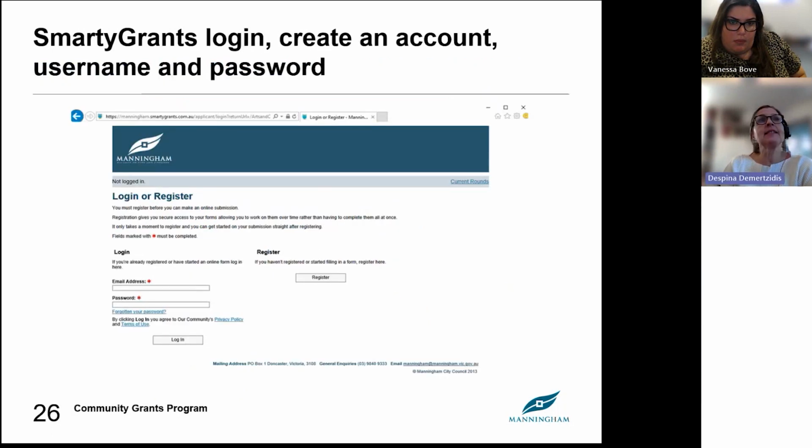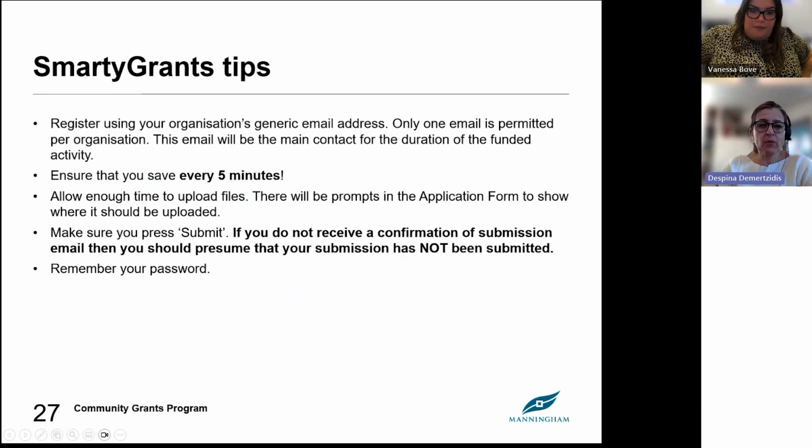Now, this is the login page. You're going to be required to have an email address and password. If you are not set up, you'll have to register. And just a couple of tips: when you're registering with Smarty Grants, please register using your organisation's generic email address. Only one email is permitted per organisation. Don't use your personal email address, because this email will be the main contact for the duration of the funded activity. If someone happens to leave your organisation and is the main contact, then we lose our contact for the grant. So keep that in mind.